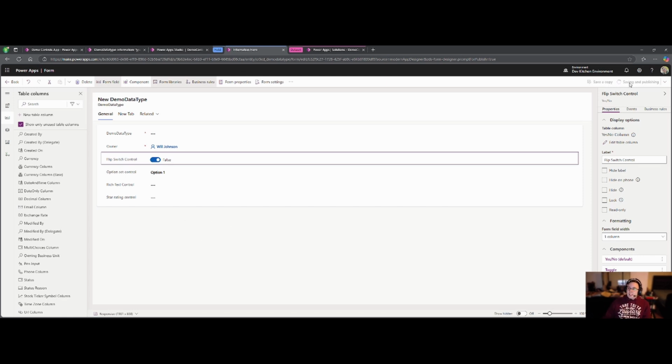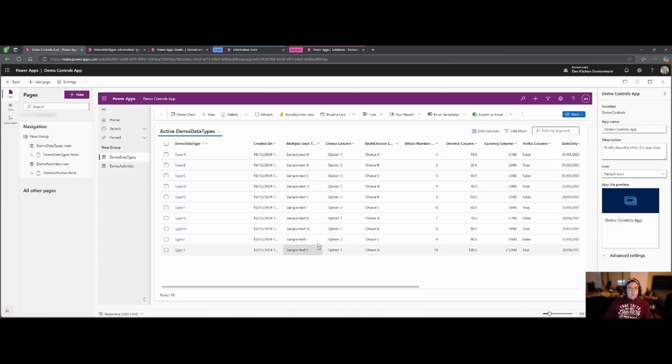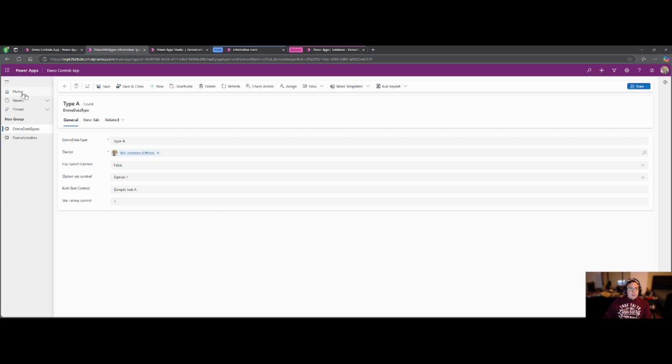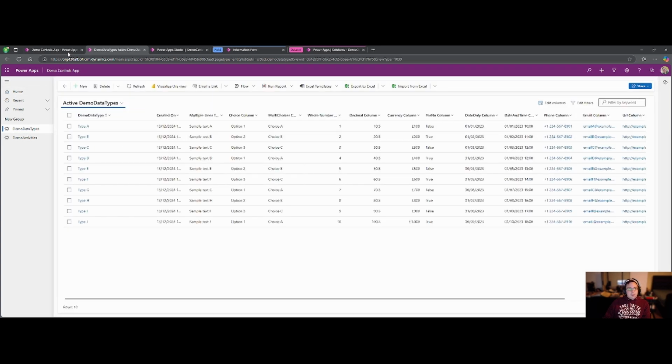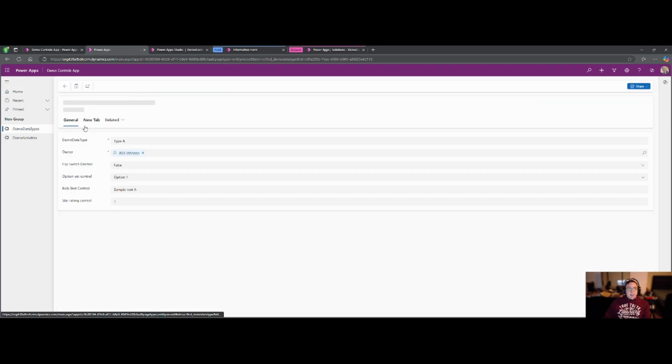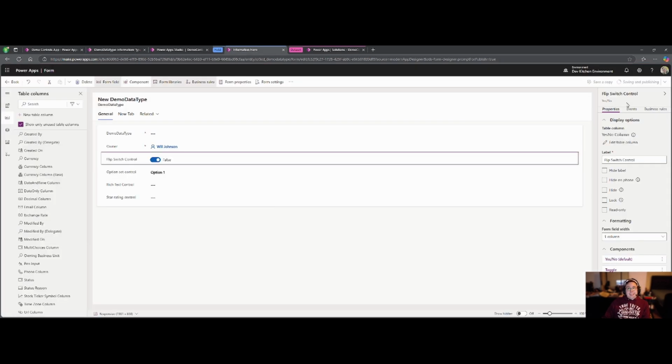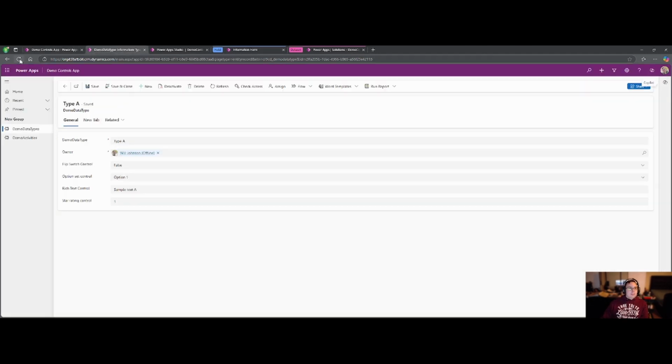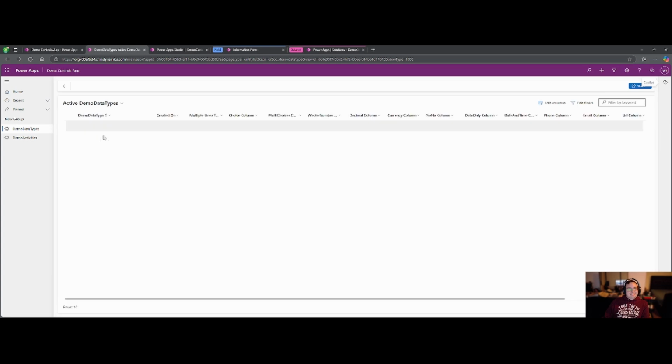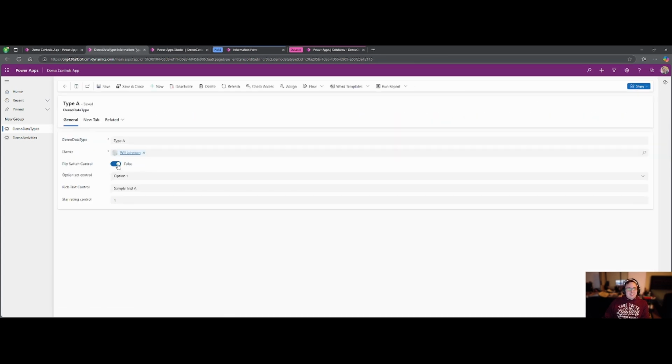Right. If I save and publish this, I'm going to go into my demo controls app. So you can see here demo data types. If I select type A, what I should see if I refresh my screen, still publishing, that'll be why. So if we wait for that to publish, that says saved and published. Refresh my screen over here. Of course, live demos, always live demos. There we go. So with that on, now it's just true, false. Great, not a problem.